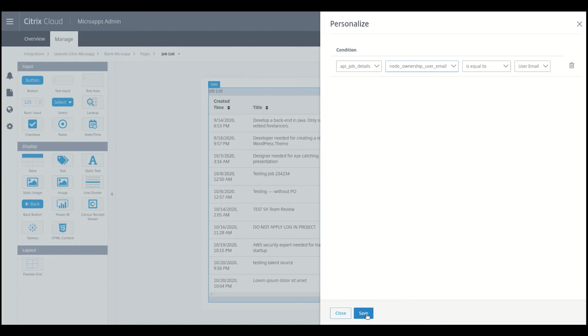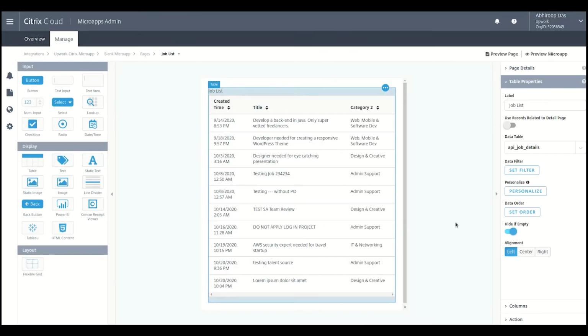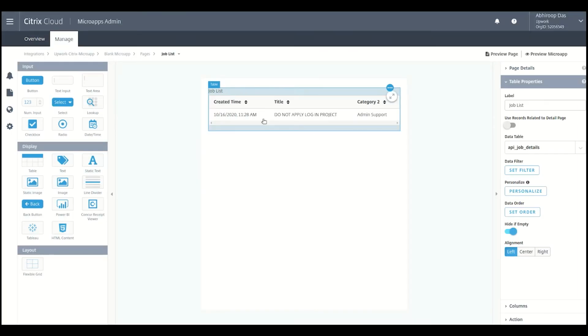this page. So if you save this, now you see only one record is displayed, because this is the only job that I have created with my account. So it is now filtered by the user who is actually using this page. So with this we are done with this page which displays the list of jobs from the Upwork platform.